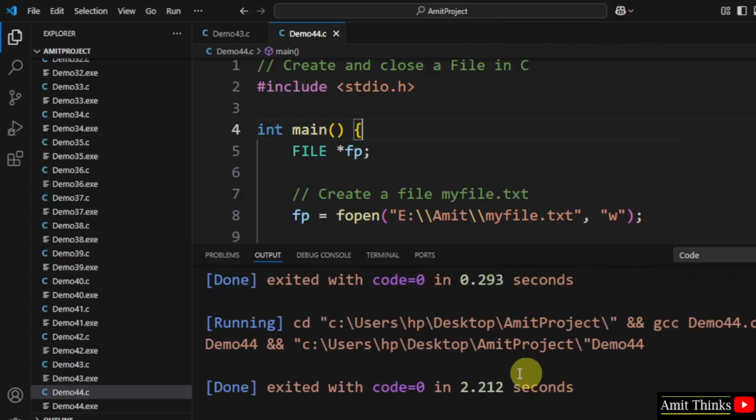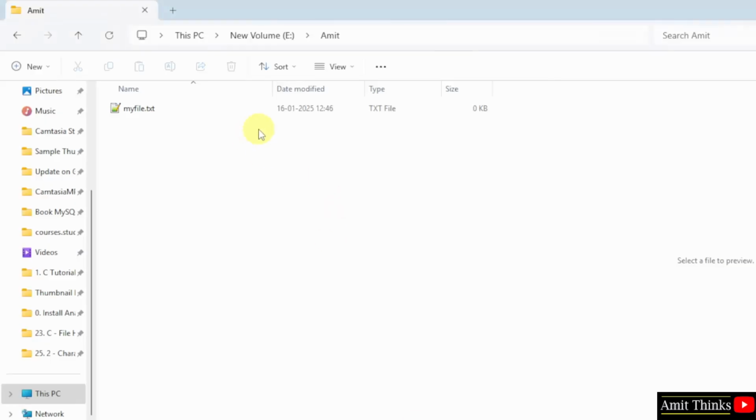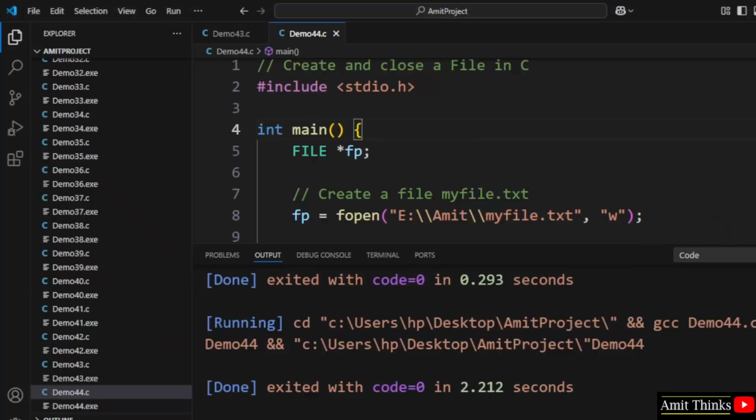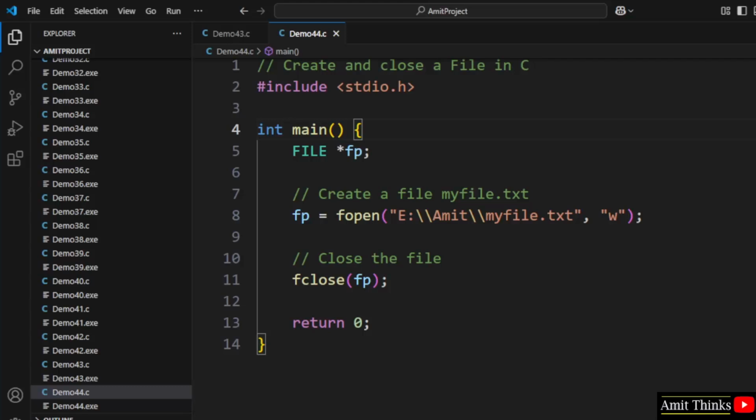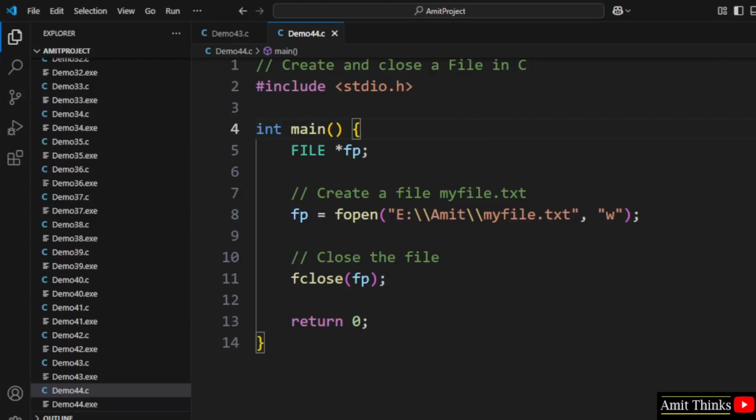Now after running, I'll go to the same path. And now you can see my file.txt created with no text, 0 KB, because we just created it. In this way, guys, we can easily create a file in C language. The file is empty since we did not add any text to it.